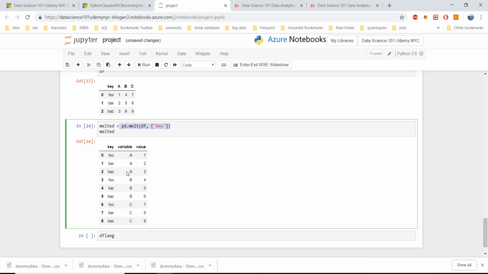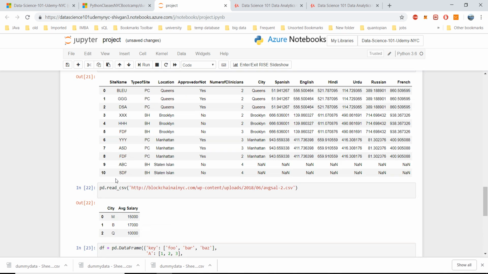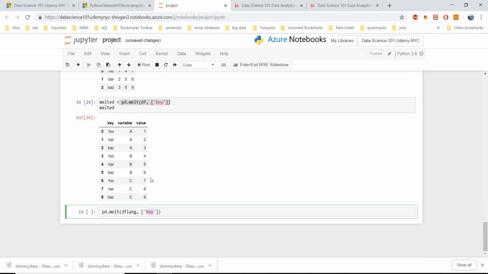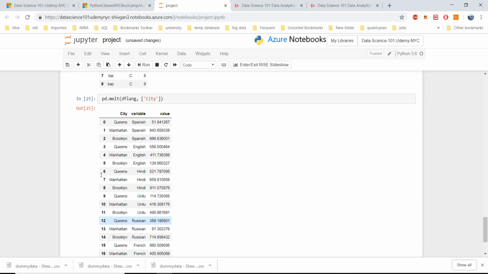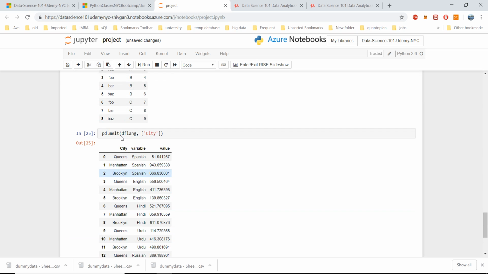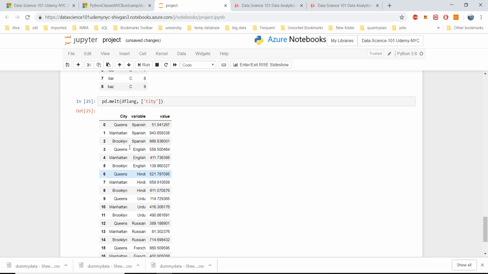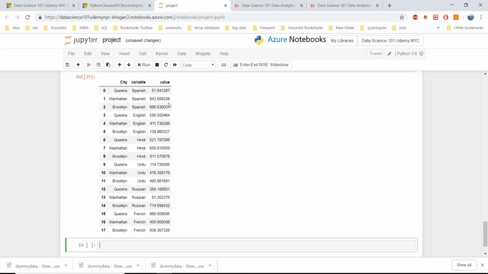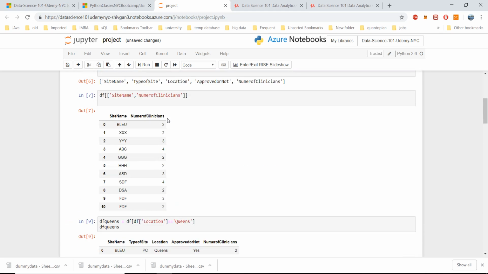If I do pd.melt, and in place of df, I'm going to write df lang, and in place of the key, I'm going to write city, and let's see what happens if I try to melt it. Now you see I have city and the variable. So this is how we would use it. Now I can find out in Queens and in English. So I can use an AND command to find out, or save it in whatever ways or join it in whatever ways, and join only the part that I want to. So this was a very quick intro about a very small project which has some information.